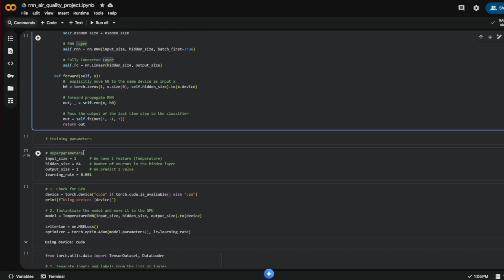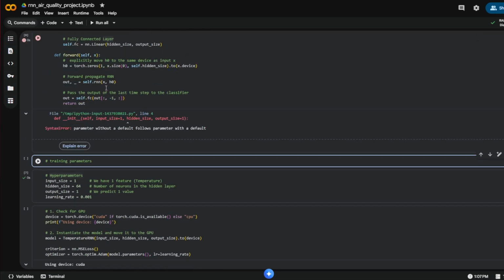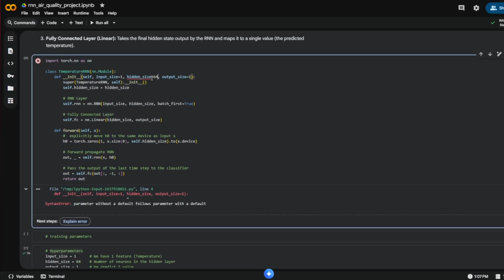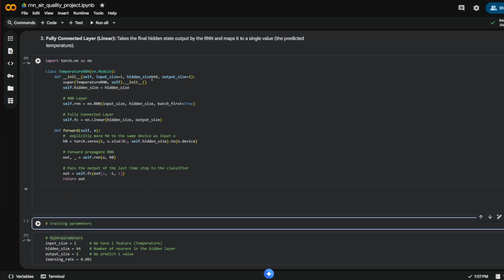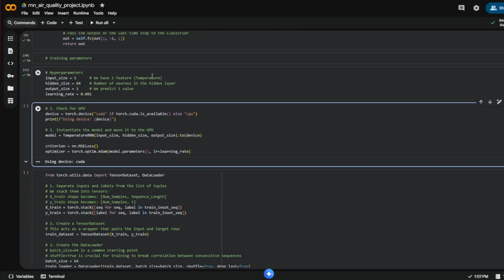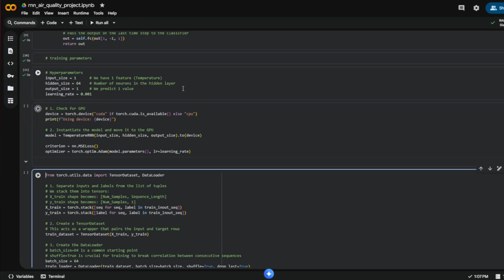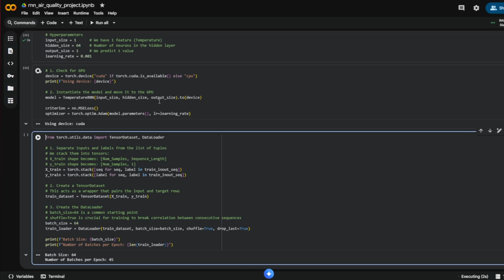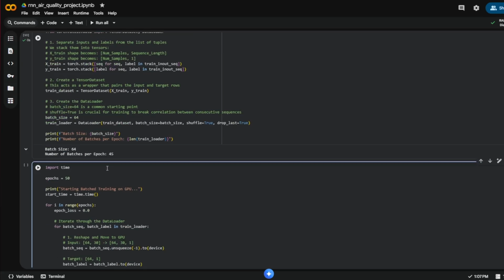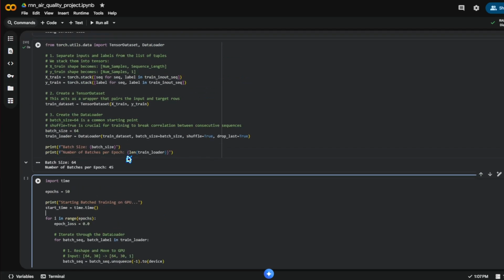Okay, and then let's run this. This should be okay. Then we move the model and everything to the GPU for faster training. Then we create the tensors and data loaders for PyTorch, because that's what PyTorch expects. And here we start training.